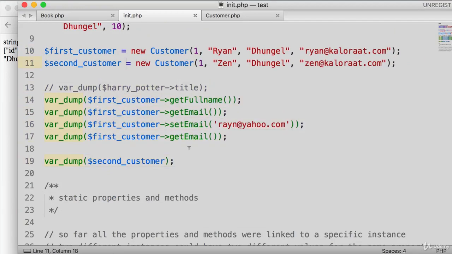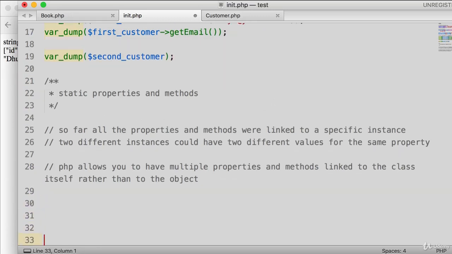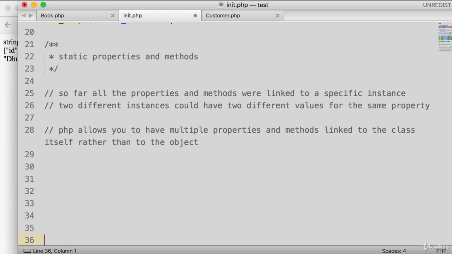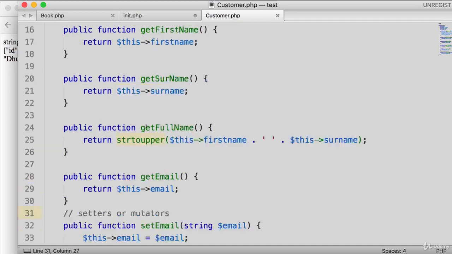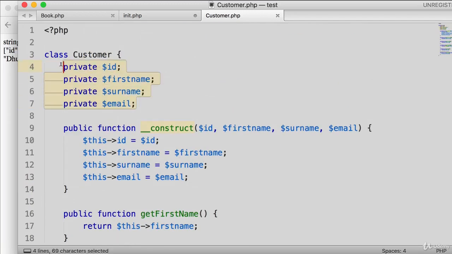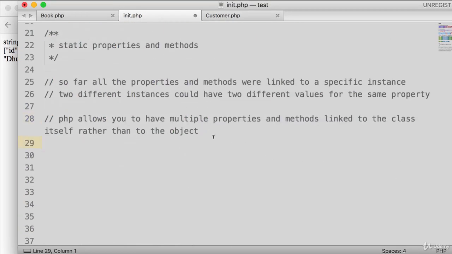different results. But what if we want certain methods or properties linked to the class itself rather than to the object, right? So even if you instantiate, you want certain properties to stay linked to the class itself. PHP allows us to have properties and methods linked to the class itself rather than to the object, because so far these properties are just related to the object instances. As soon as you instantiate, they change. What if we want to have something static, right? So we're going to cover that here.